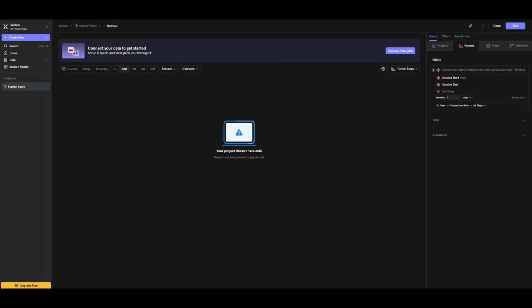A helpful tip here is to be intentional about the events you choose. Your funnel will only be as useful as the steps you define, so make sure each step represents a meaningful action in the user journey. If the data is already being tracked correctly, Mixpanel will surface it for you automatically in the report.